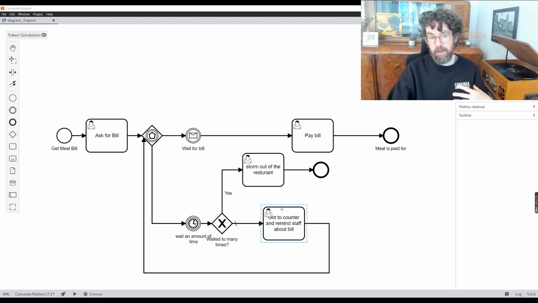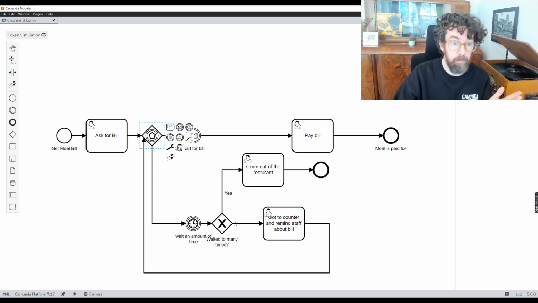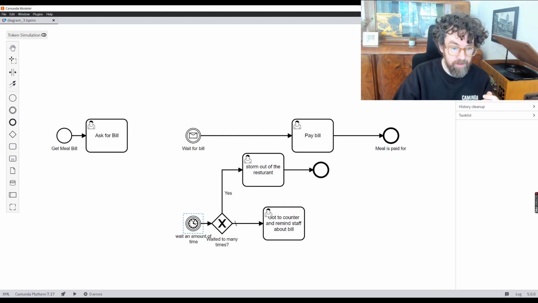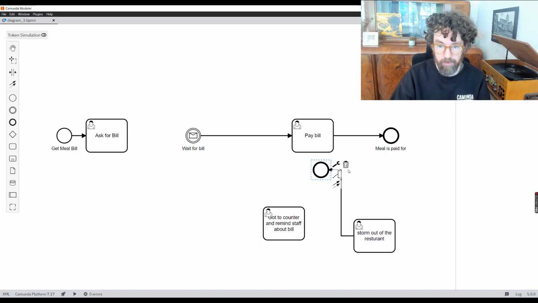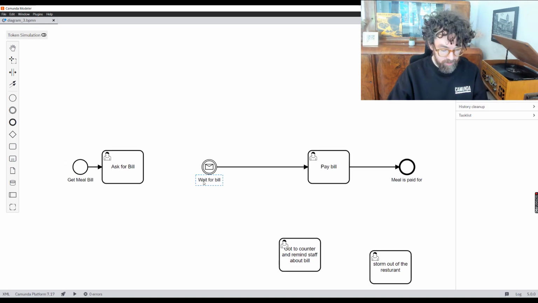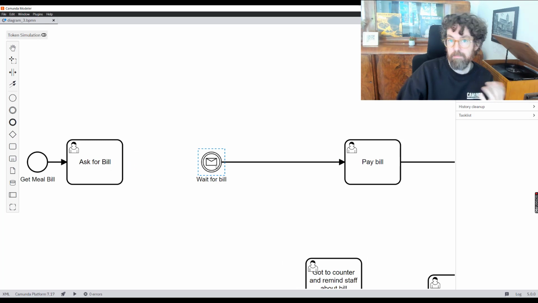Okay, so let's begin. The thing I'm going to do is slightly controversial. It might make no sense. I'm going to remove a whole bunch of symbols, including the event-based gateway, this timer. Just get rid of this XOR gateway, and let's just storm out of the restaurant. We'll dump that over there for now. So an important aspect that we're going to change is actually this symbol here, the waiting.